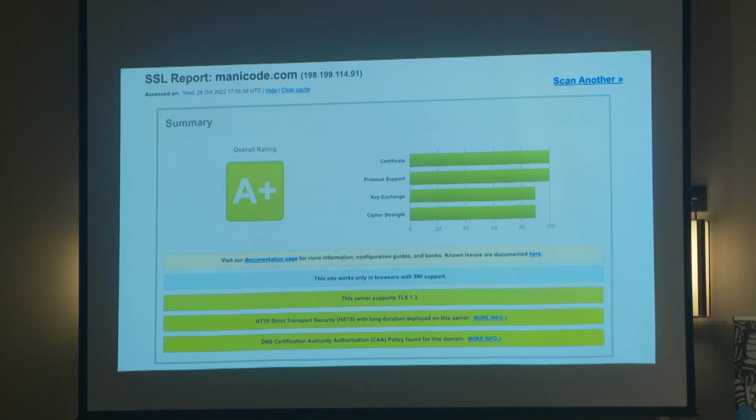And I got to practice what I preach. Here's SSL Labs today. Yeah, I got TLS 1.3. I got strict transport security preloaded. I got CAA all configured, and I hope you do as well. Check your website, fix your configuration, right?